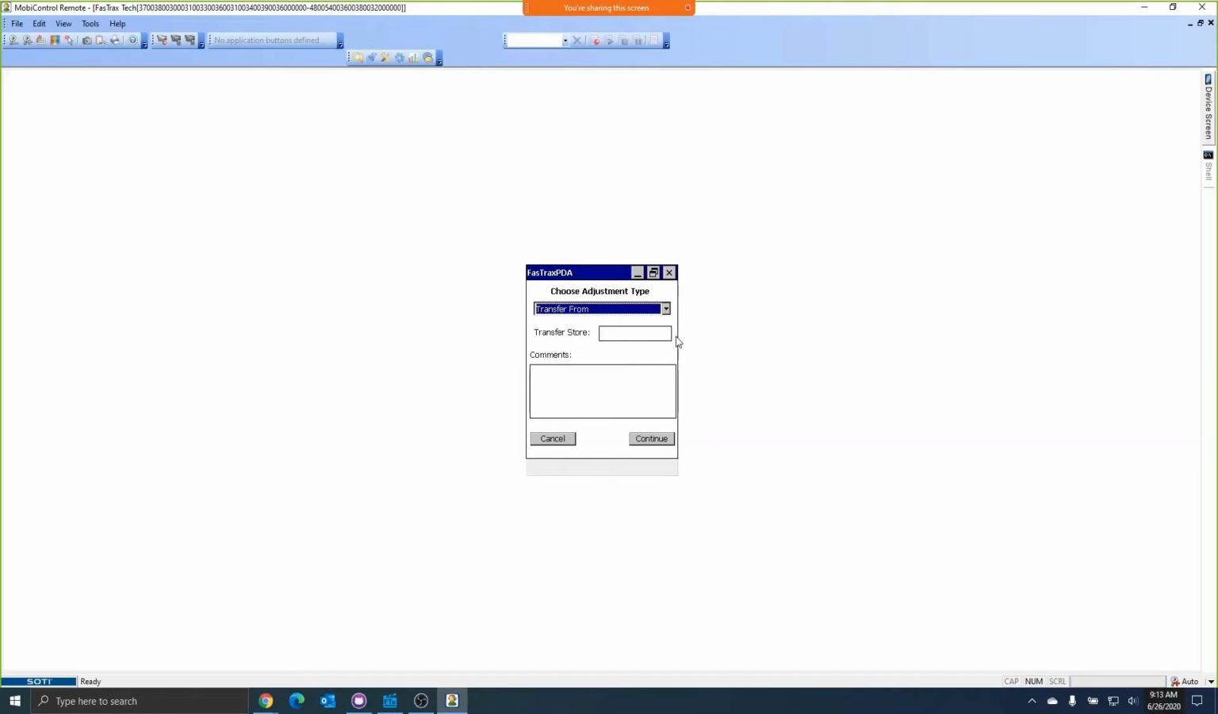If I have the transfer from, and I put in 3, that means I'm having a transfer from store 3 and adding it to my store, store 1. So I'm going to enter in, let's just say I'm going to store 2. And then here's my screen where I can enter in the products.